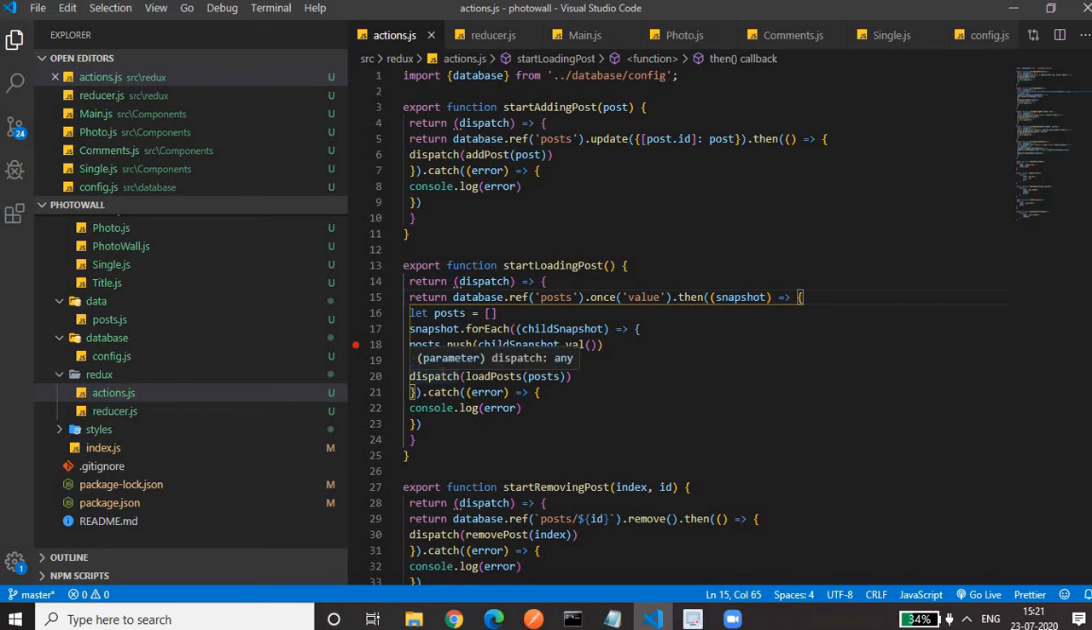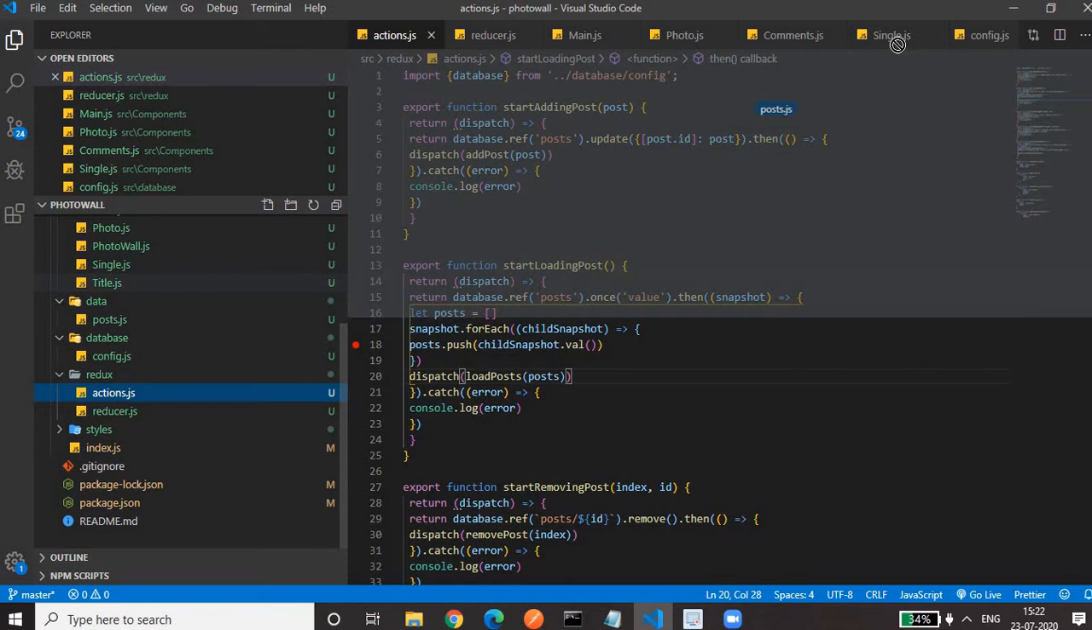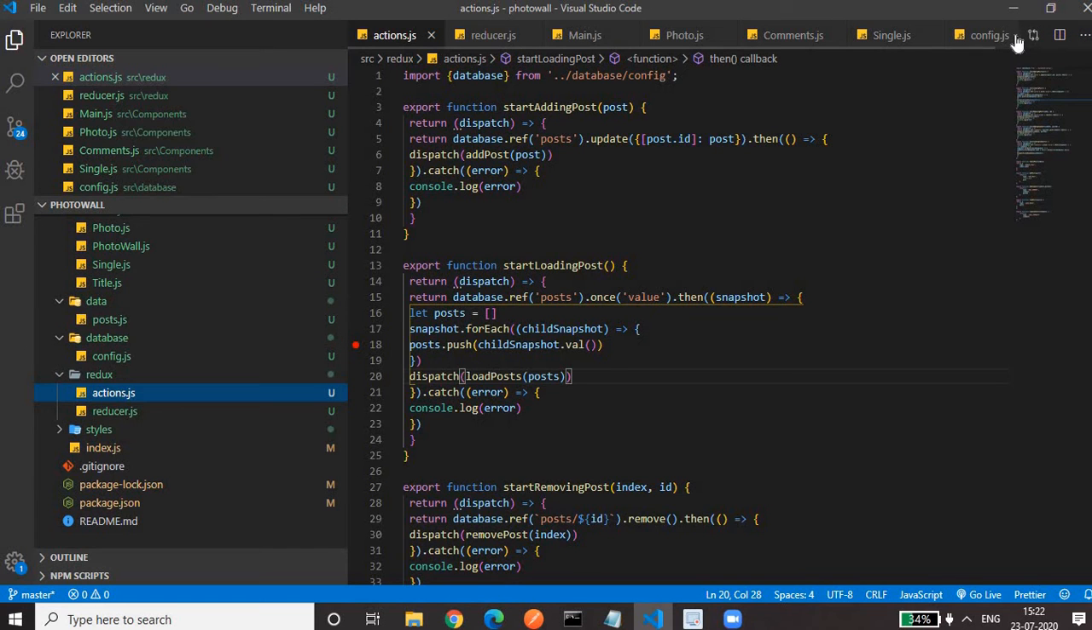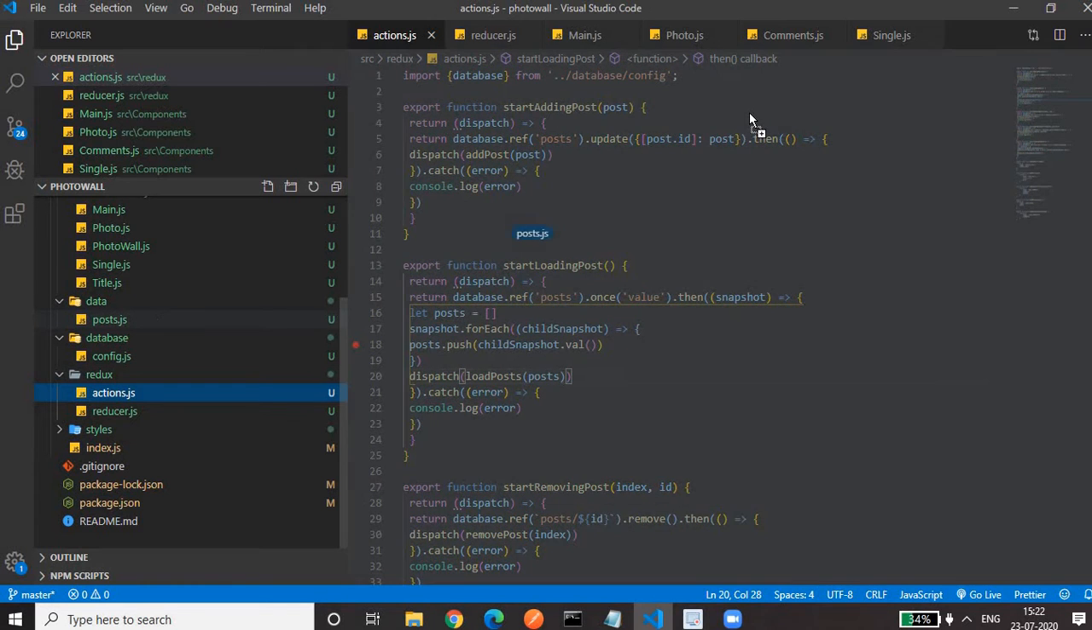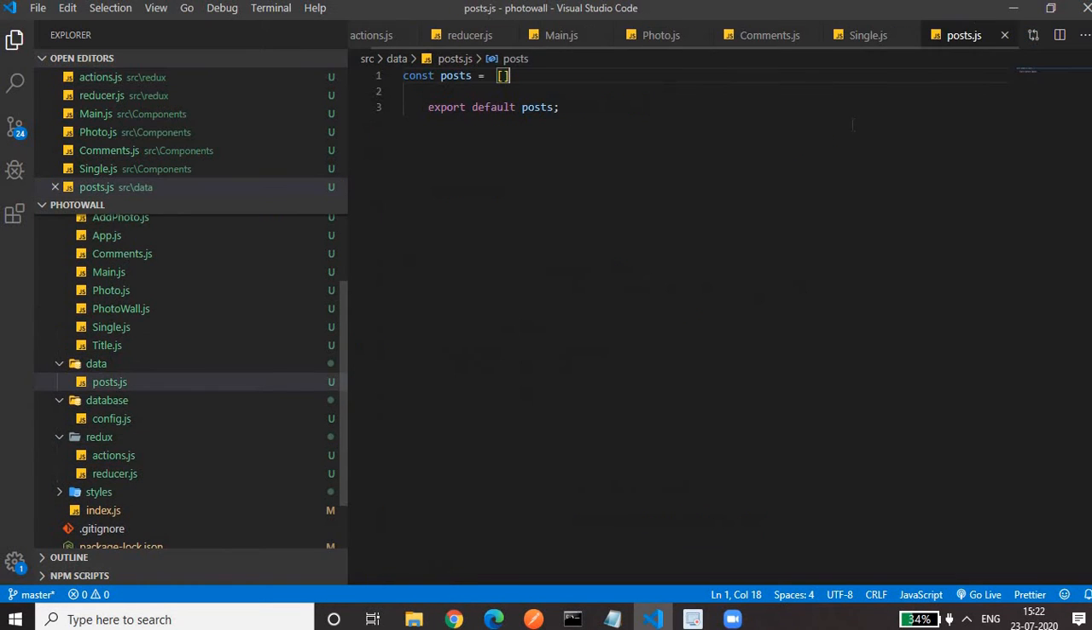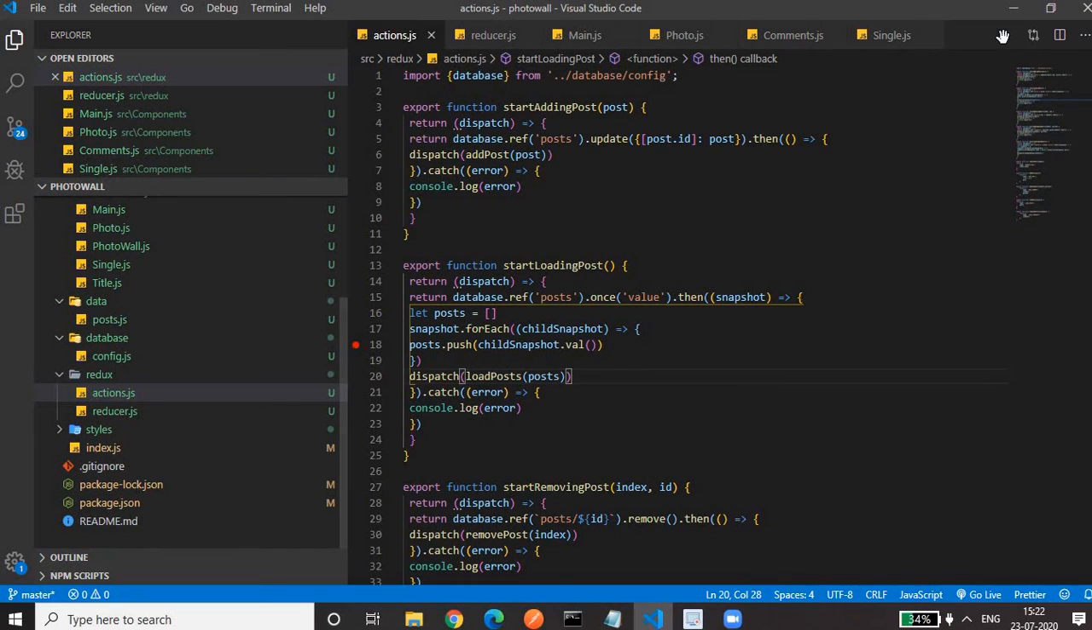Then next, we have to dispatch our loadPost action, so that this will update our store with the post array that we have fetched. Earlier, up to day 4, we had a hard coded value for this post. Here we had specified a hard coded array of objects. Now onwards we are fetching from the database.